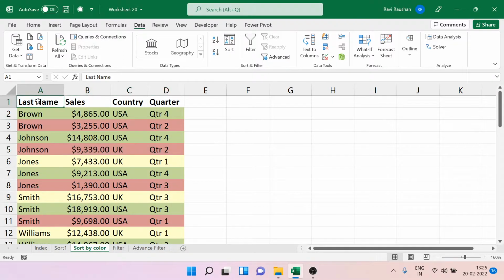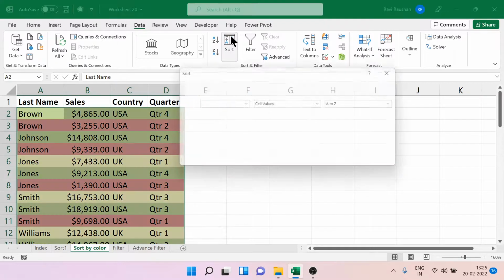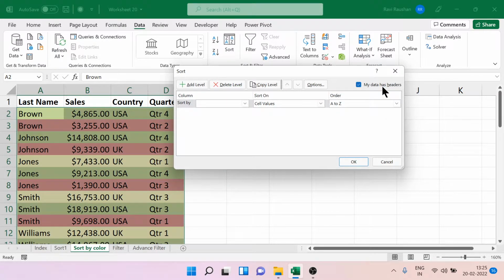So again, the process is the same. You click here, you click on sort, you have the header. Now it's immaterial which column you choose, because for a particular row all parameters will have the same color. So as a convention, let us choose the last name. Now I want to sort by color.